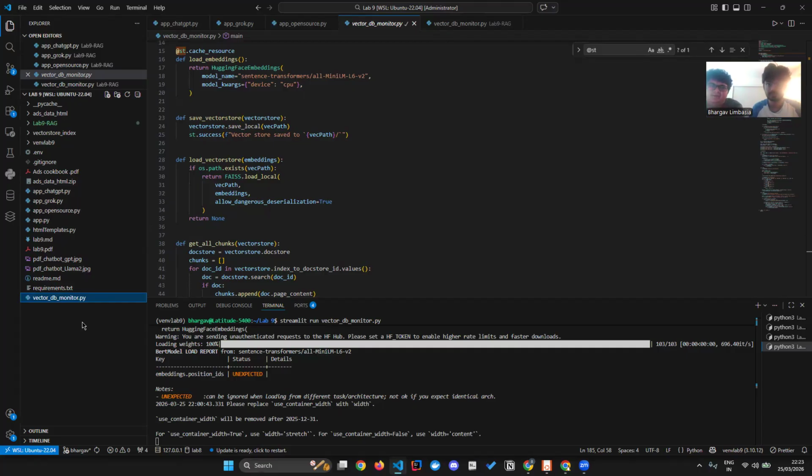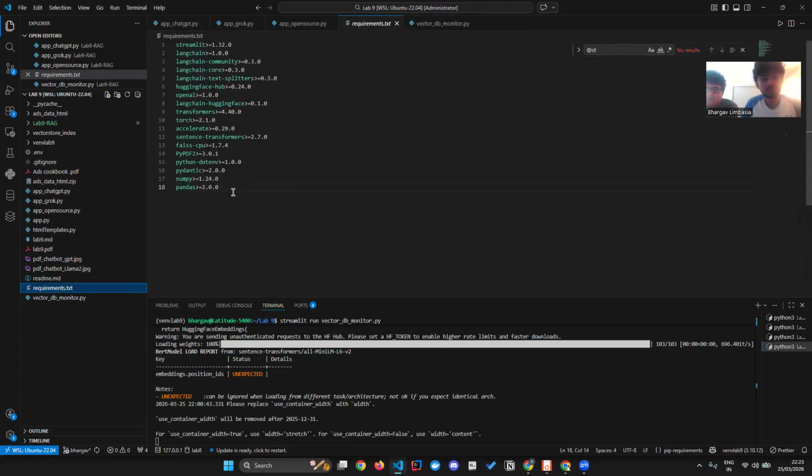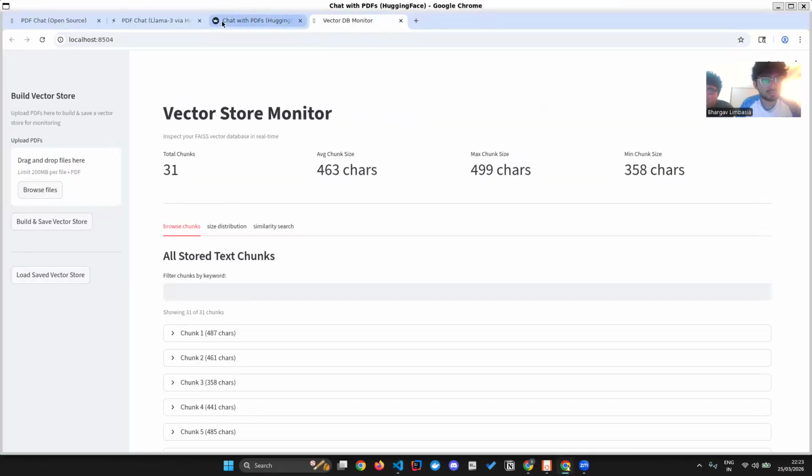That's the lab. Also, the requirements, I'll just show you really quickly. This is the requirements file, and I'll also show you a quick working demo of everything.